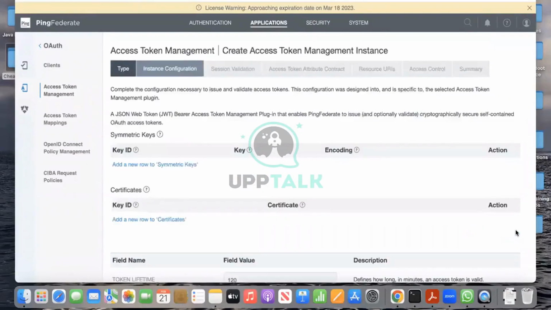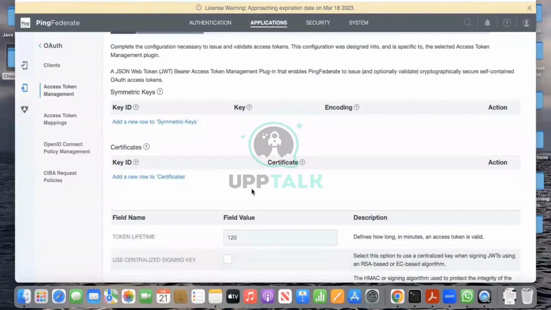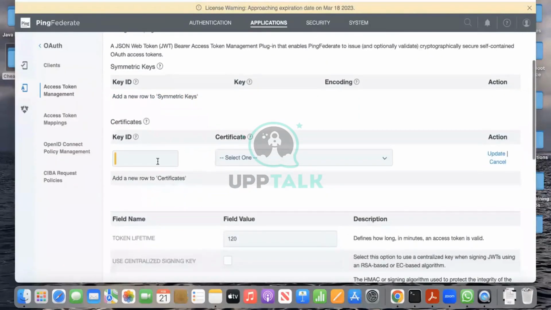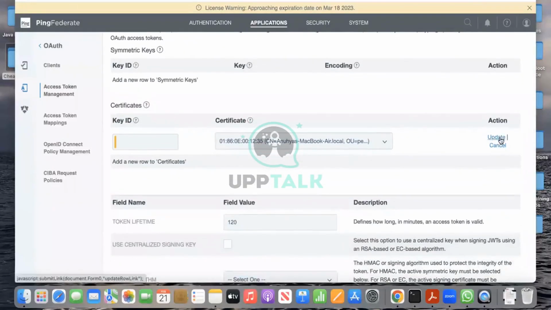That's not at all a problem. Here, add a new row to the certificates. Add the signing certificate which we already created. On the right-hand side, in the drop-down, add the certificate. That is the SAML certificate which we are using. We can use the same signing certificate also for the OAuth.